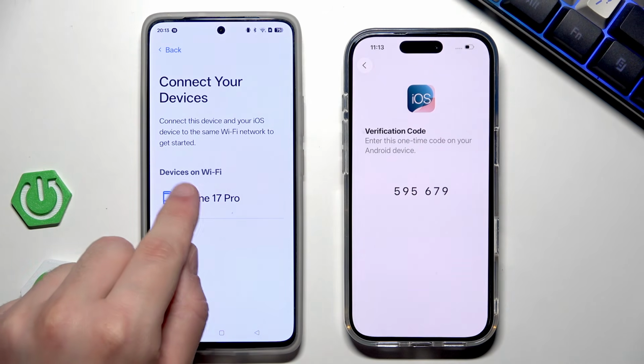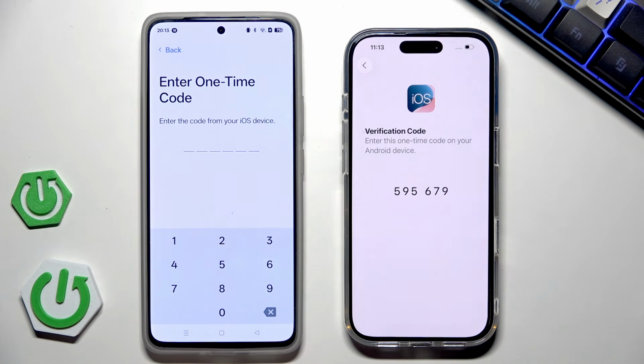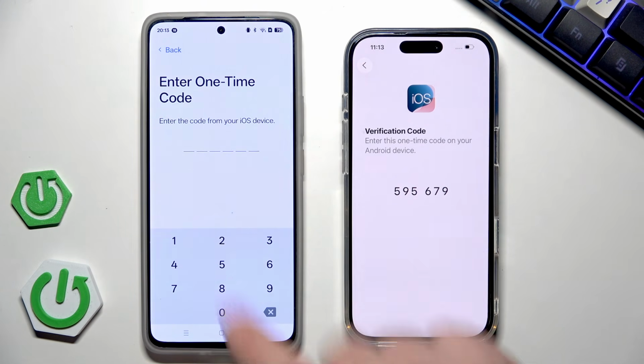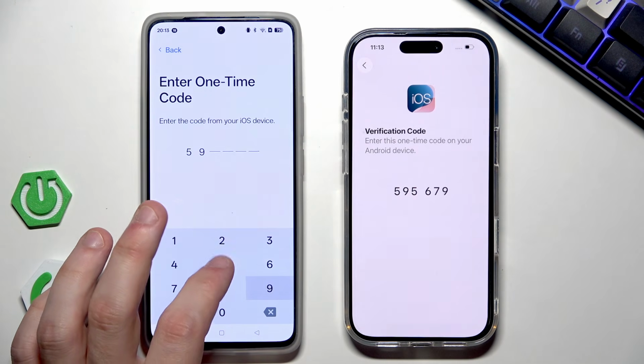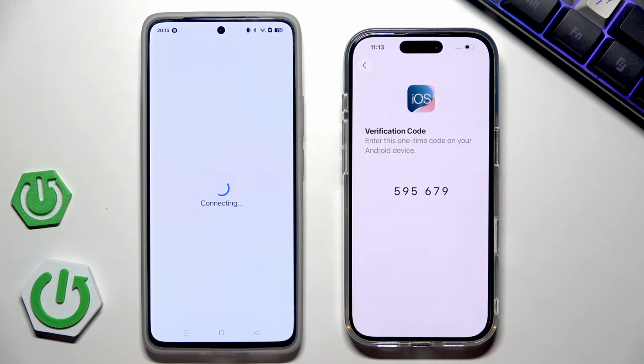Alright, now select your iPhone, click on continue. Now type this code in your previous device. Okay. Now both devices should connect to each other. We need to wait a little bit.